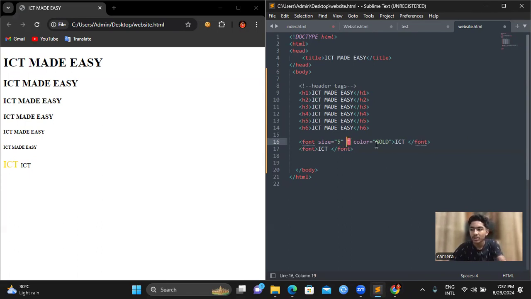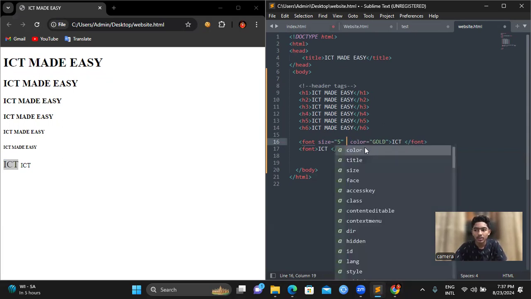Now I'm going to remove the whole face part. So I have removed the whole face part. I'm going to save this and reload this. Can you see this? So this is the HTML default type, the default text type. So if I need to change the text type, I can go with face. I can change the face.